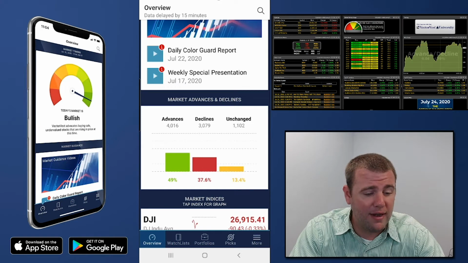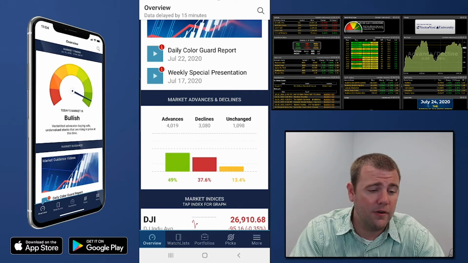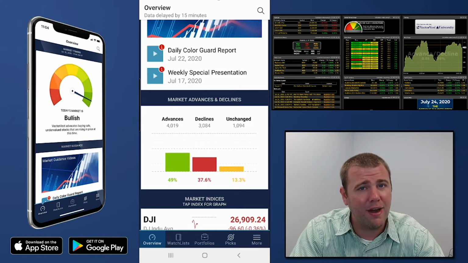So as we can see right now, we're sitting at about 50% of stocks advancing, 38% of stocks moving lower. So clearly not a 2-to-1 bias that we'd like to see. So therefore, we're probably going to hold off from buying anything right now.